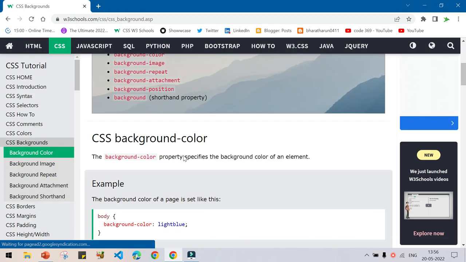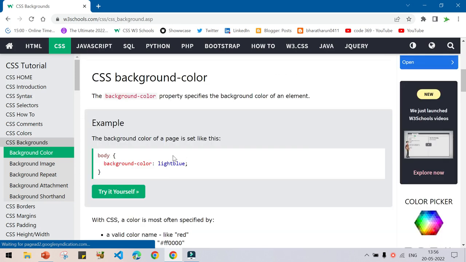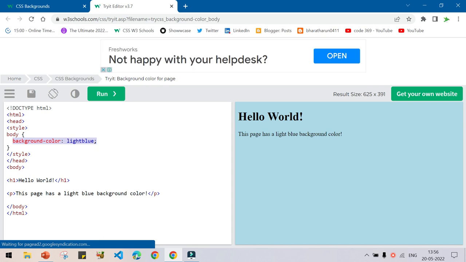In CSS backgrounds, background color, background image, background repeat, all these things are there. Now you are seeing background color. Let us go to the example. They have given background color as light blue. In the body element, what will happen? They have inserted the body element here, so this background color light blue will be applied to the whole body element. The whole body element is having a light blue background. That is it. So close this.